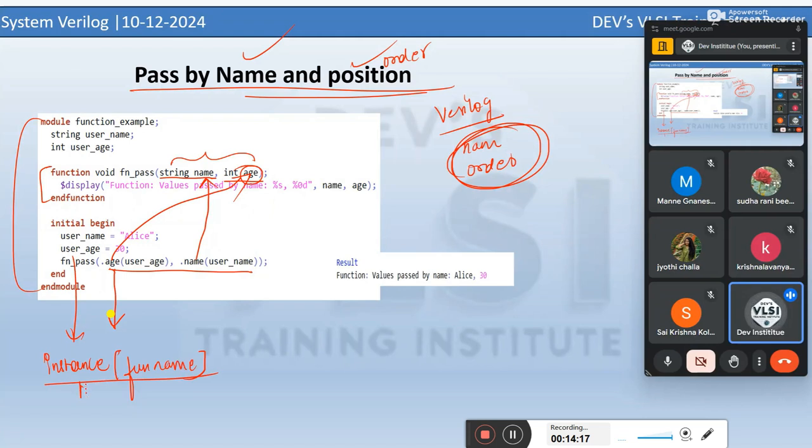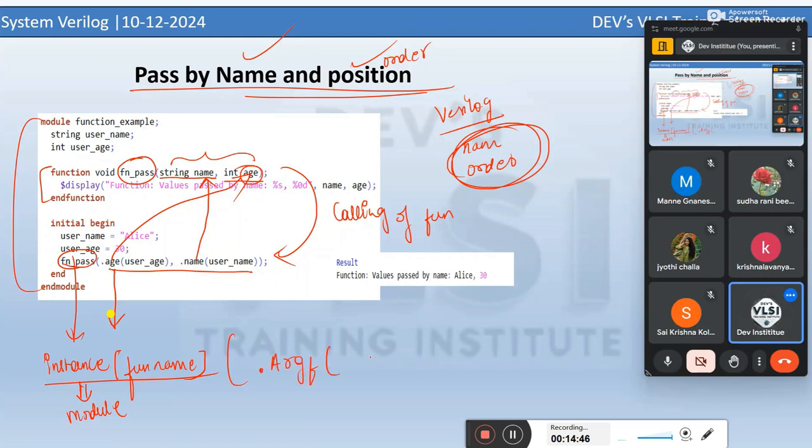In case of a module, you take an instance name, but here whatever the function is, that function name only you are supposed to call. We are not instantiating, but the same concept is utilized here. This time I'm calling the function. This is called calling of a function. The function is already written, and I want to reuse it, so it is again reusability. So the function name, followed by dot the argument of the function, followed by your variable, whatever we have declared here, username, user age.